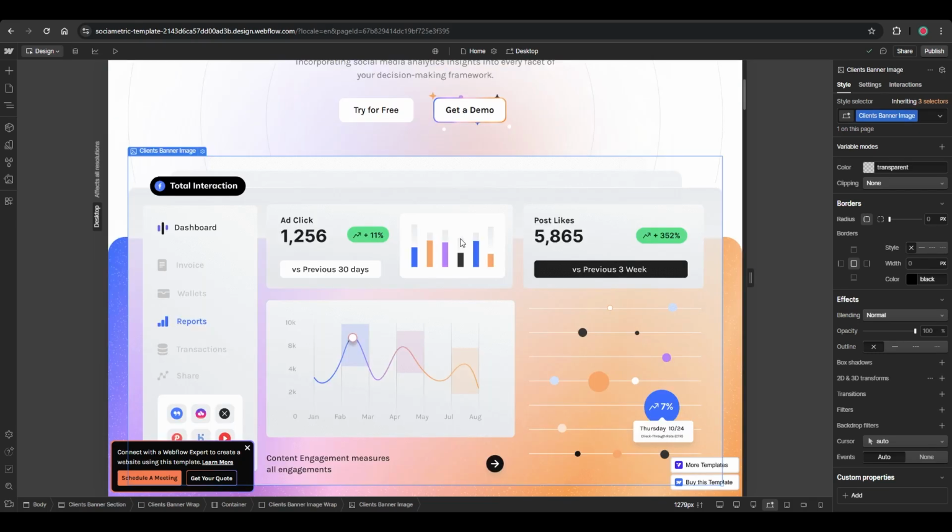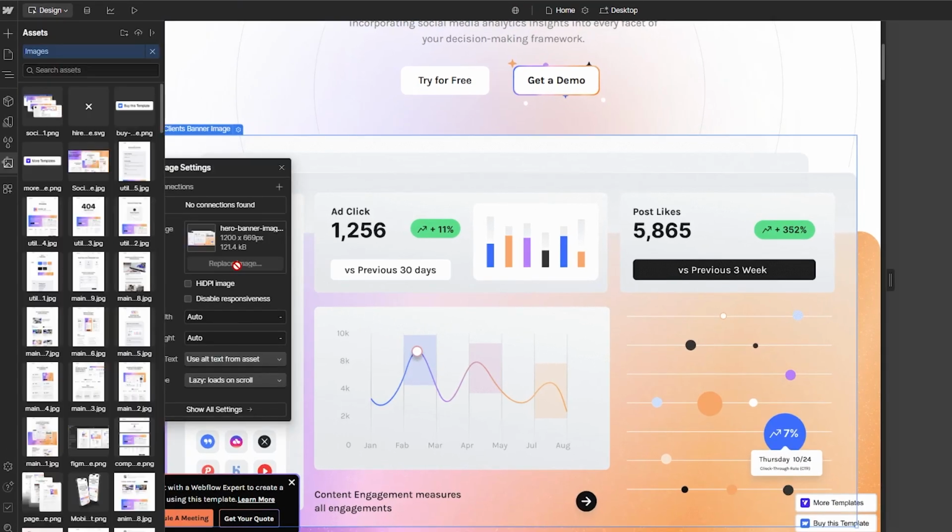Next, let's change the images. Click on any image, go to the settings panel, hit replace image to upload your own.